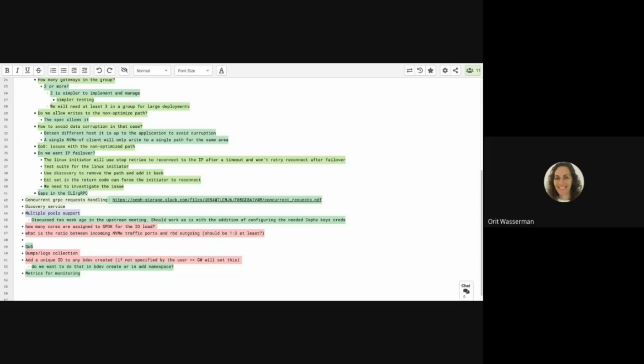And about data corruption, we talked about it two weeks ago. Between different hosts, that's block storage, they need to use a mechanism to avoid corruption because they are different clients, different hosts. On the same NVMe-oF client, the client will only use one path. So either you always use the non-optimized path for some reason, but it will be fine. You won't corrupt its own data. So I think we are safe there.